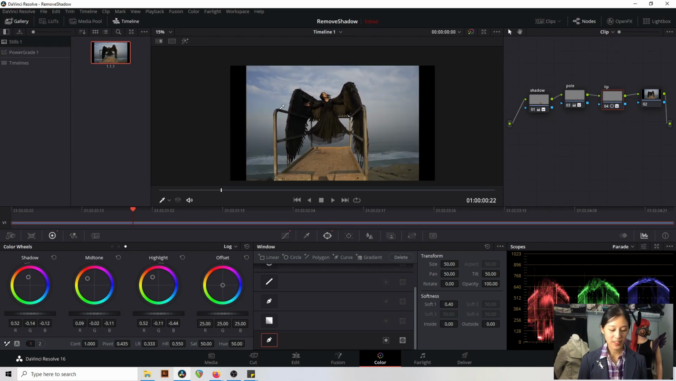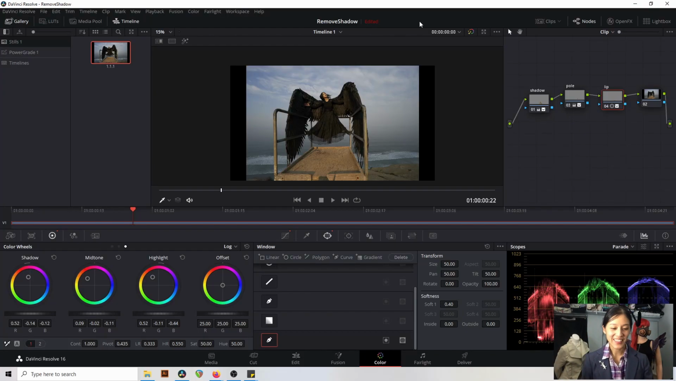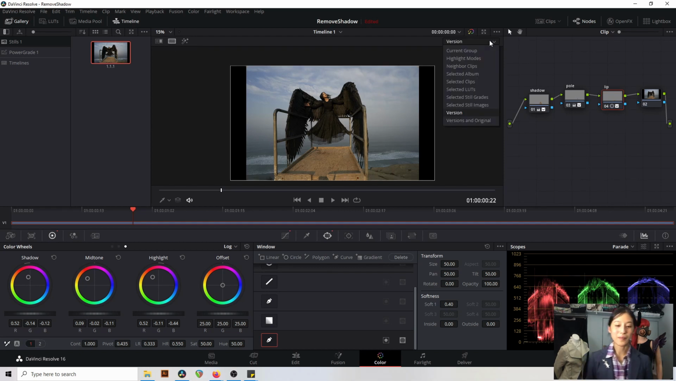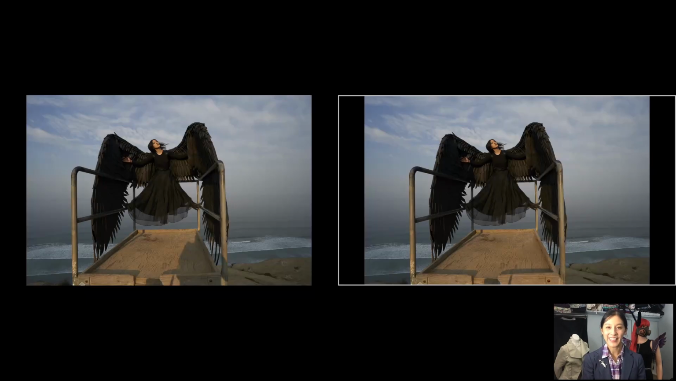And let me full screen that so you can see the final result. Ta-da! Oh wait, not ta-da yet. I have a better thing. Go here to the split screen view, and then go down to this drop down menu, versions and original, and then full screen that. Ooh! So now you can see the before and after, and brag about it.